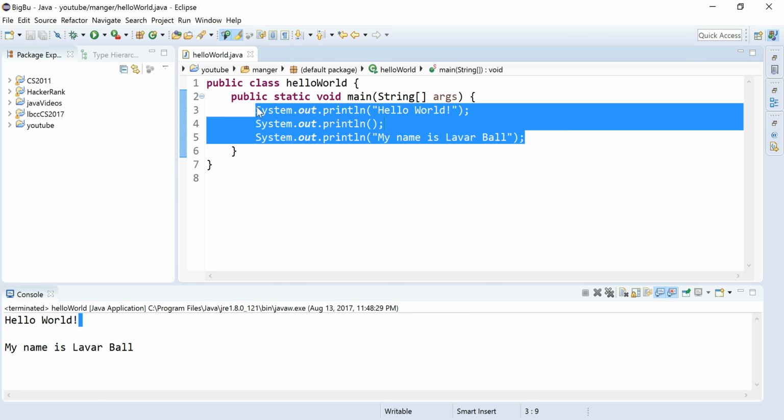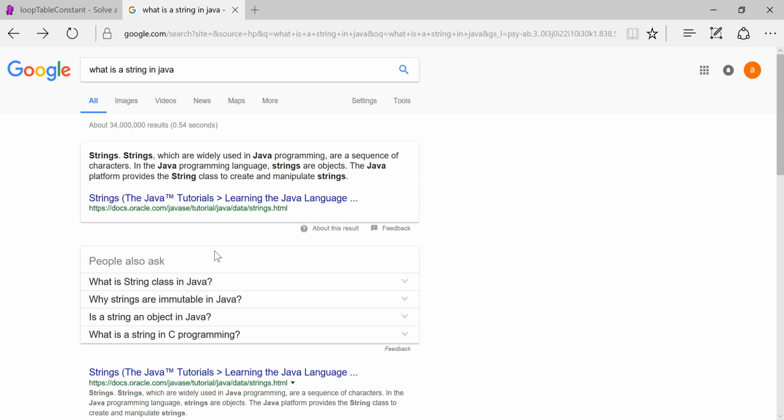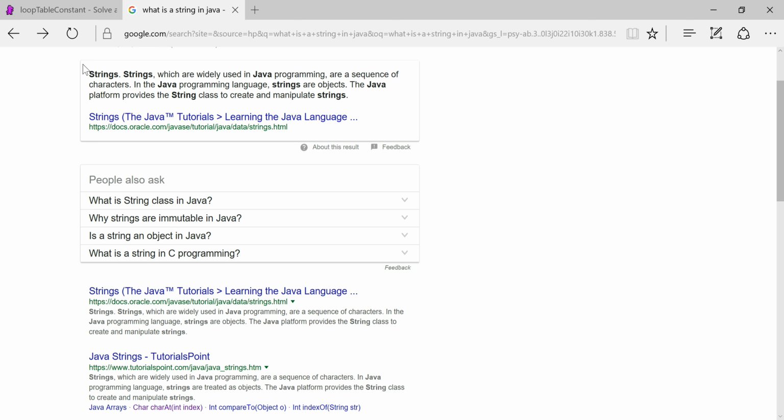So in programming, there's something called strings. Let's Google it. What is a string in Java? Strings, which are widely used in Java programming, are a sequence of characters. In the Java programming language, strings are objects. The Java platform provides the String class to create and manipulate strings, blah blah blah. So that's basically the definition of string.